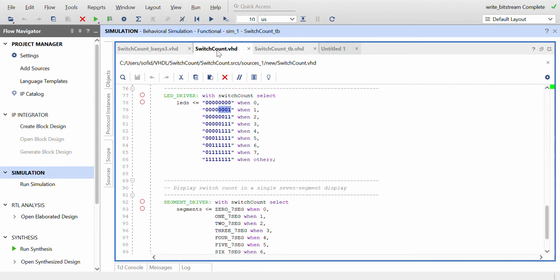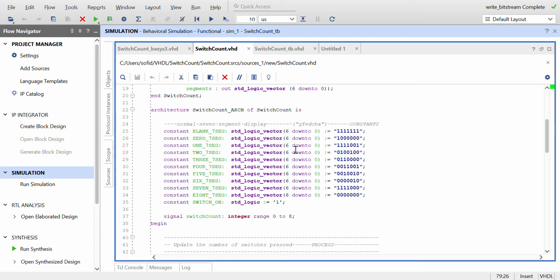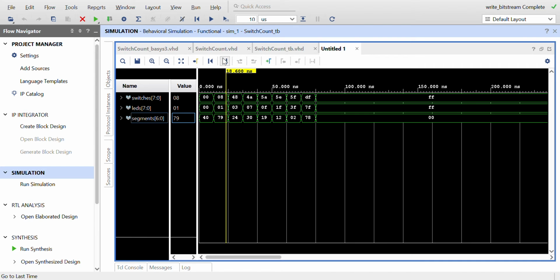If we go over to our constants again, and we go to 1, you can see it right there. There's our 7, 1, 1, 1, and then here is our 9, 1, 0, 0, 1. And that is why it shows 79 when we have one switch on. And right here, this is our second switch.